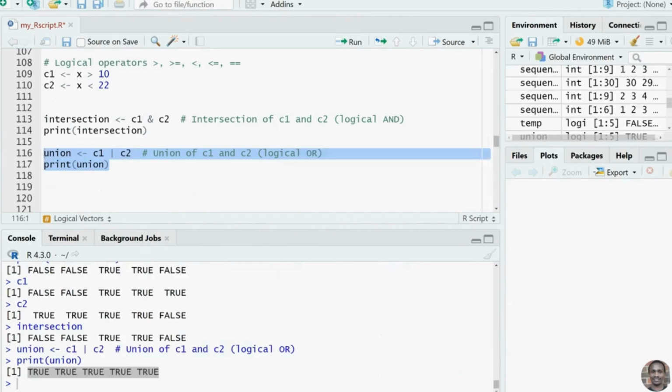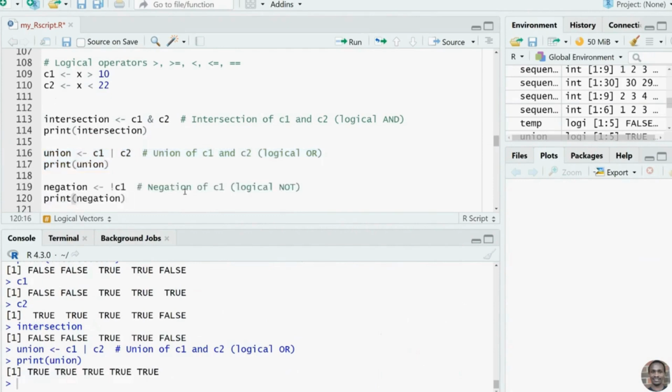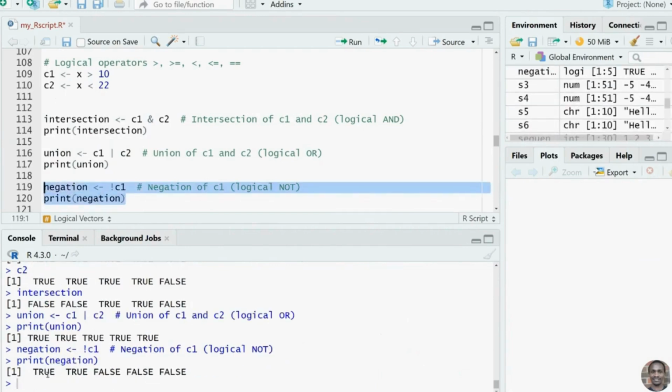There's something else we call negation. Negation is just a reversal of whatever the logical vector was. If it's false, it becomes true. If it was true, it becomes false. That's why if I do this, I get true, true, false, false, false.